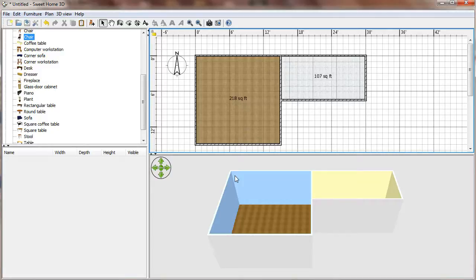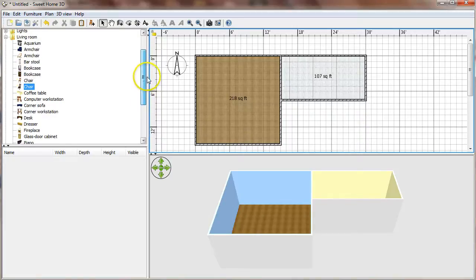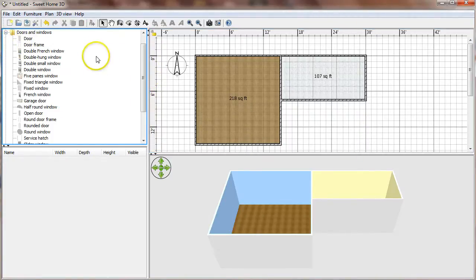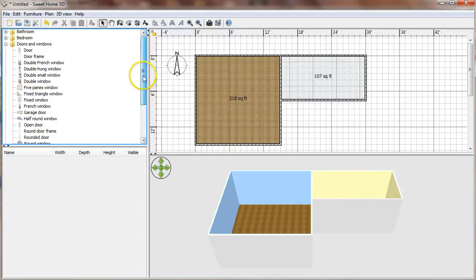Okay, remember that one of the requirements of the assignment for the adventure game is that there be a locked door between two rooms. So we need to put that door in before we do anything else. So I'm going to go up here into the doors and windows category and grab a door and drag it over here. And you notice it wants to stick to the wall, which is helpful.